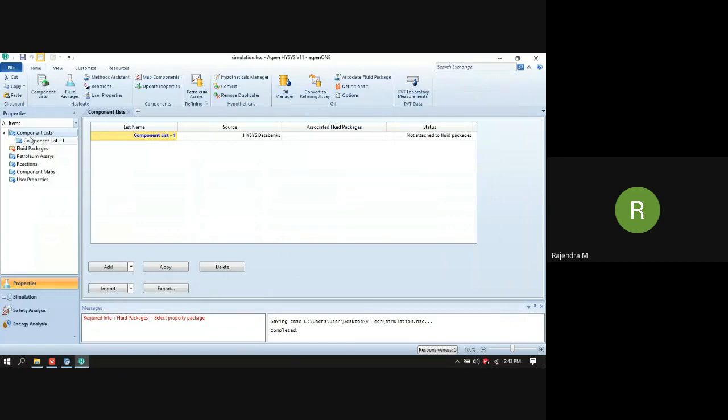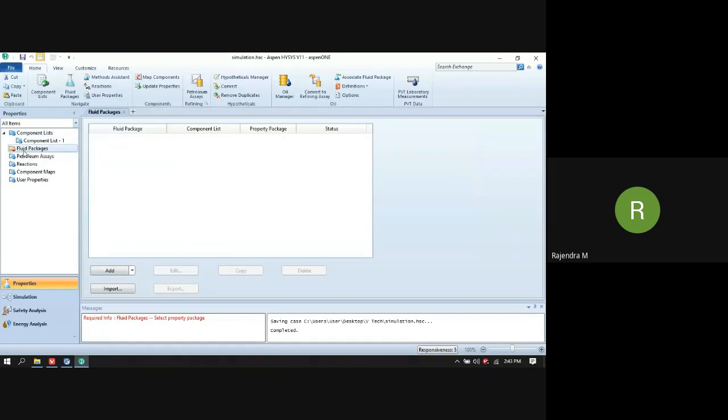After adding components, you can see the folder icon becomes a tick mark, an OK icon, and those things that are missing or not completely filled are shown by a red, half red circle like this. We have not mentioned the fluid package yet. Let's go to the fluid package and mention the fluid package. Okay.